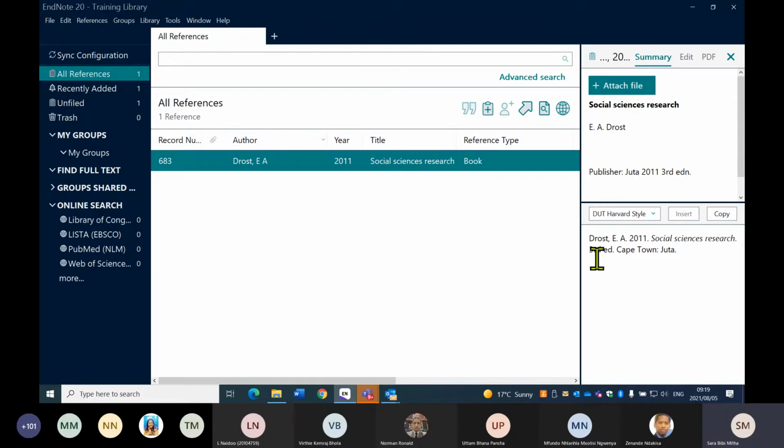For you to make sure that it is correct, you use the DUT referencing guide in conjunction with your EndNote, just to make sure that it is correct.